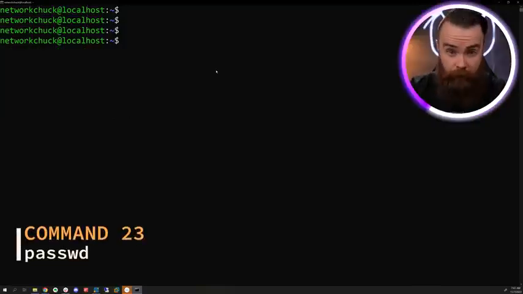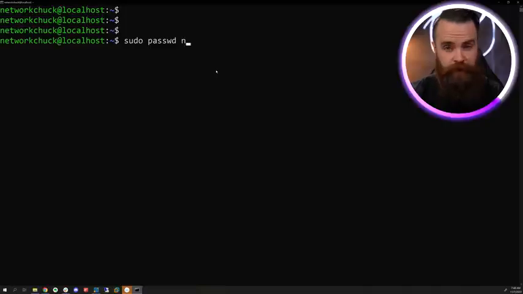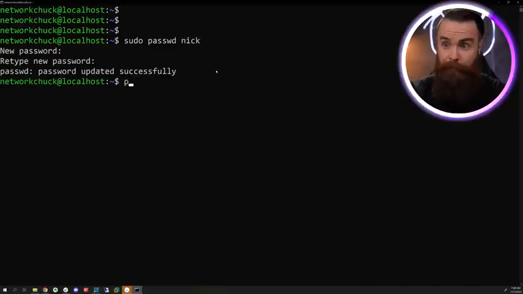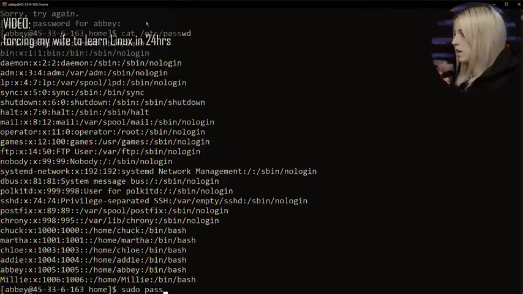Now Nick didn't have a password, but I can change that with the passwd command. passwd, and then the username. If you want to change your password, just type in passwd. Type into the terminal sudo passwd milli, but it's just passwd.